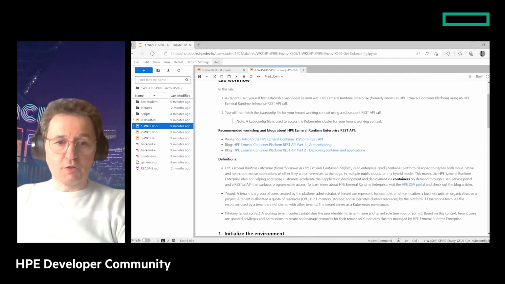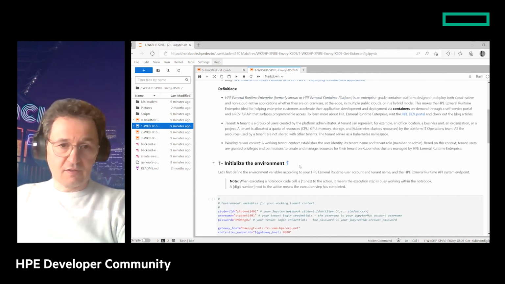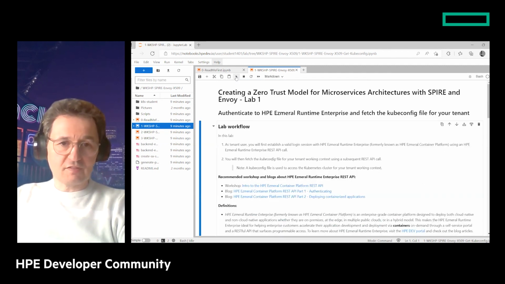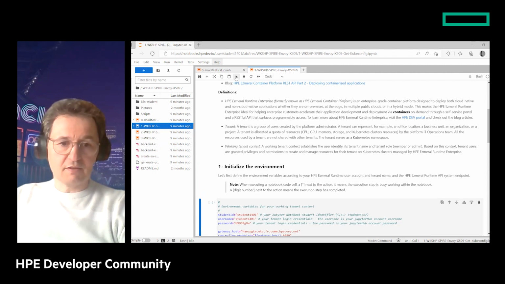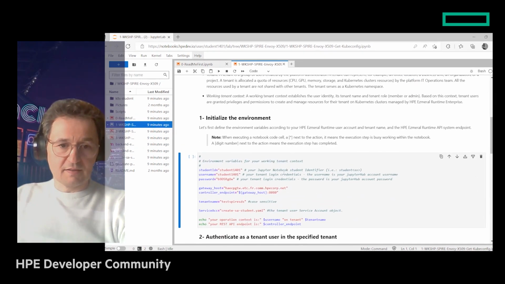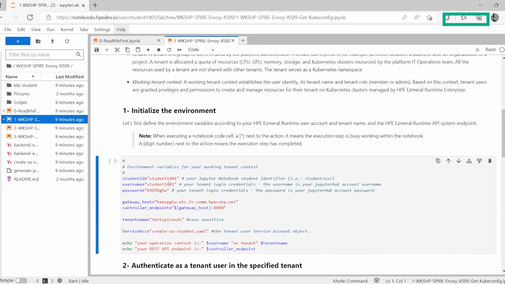So basically what we do now is initializing the environment in the first place. So just hit the little play button on top here to run whatever cell is selected. So they are basically executed one after another. So this is the number one, initializing the environment. Basically what's happening here is setting the environment variables to the right student ID, which is your current student ID. You have been logged on to the lab environment.